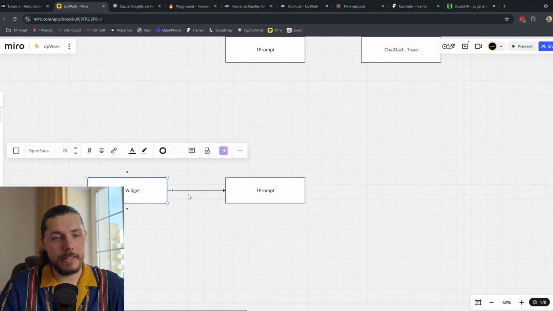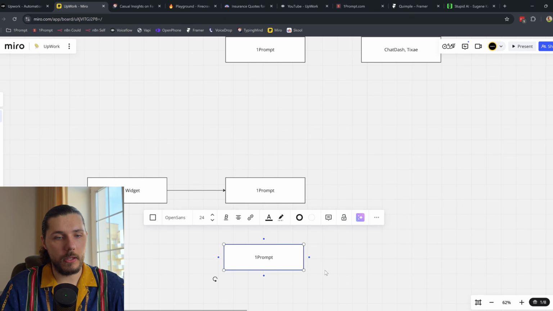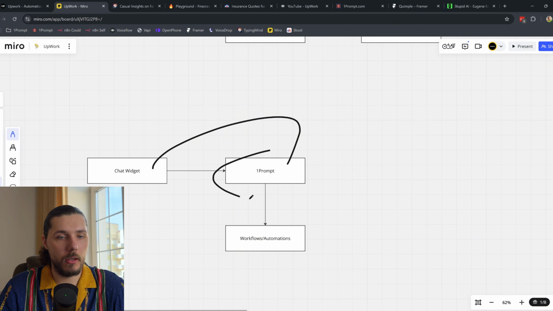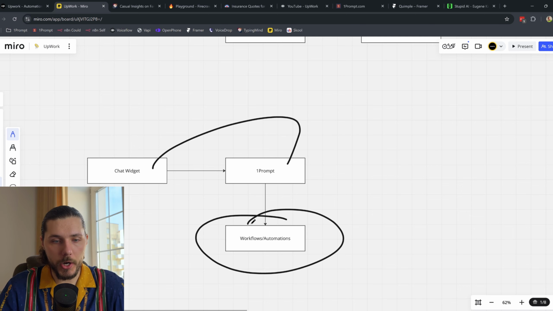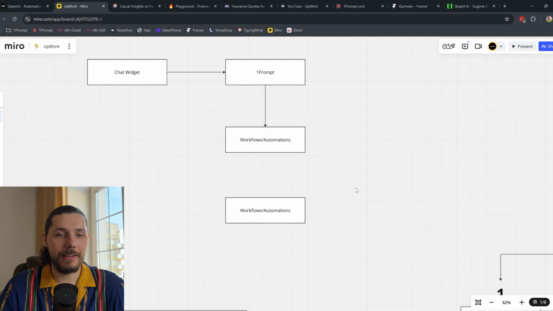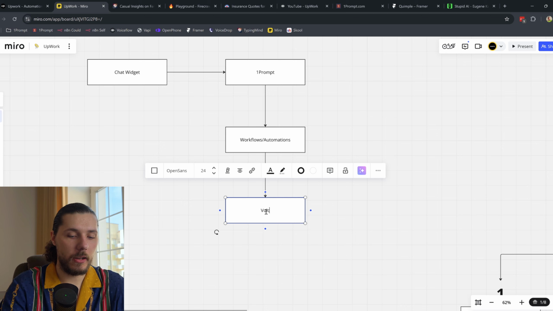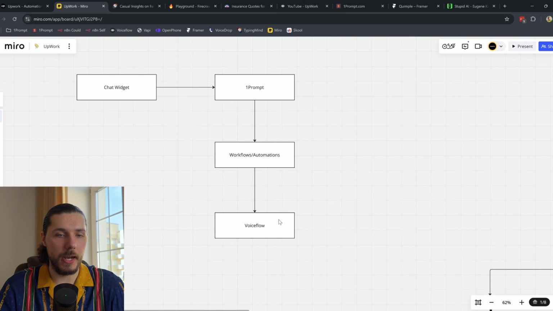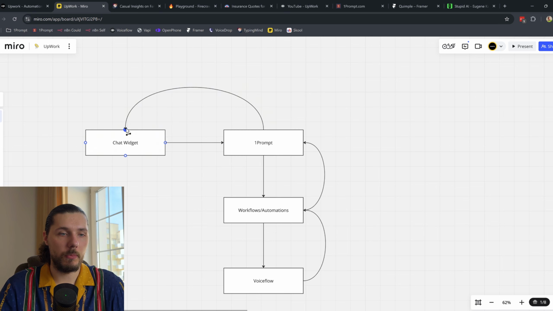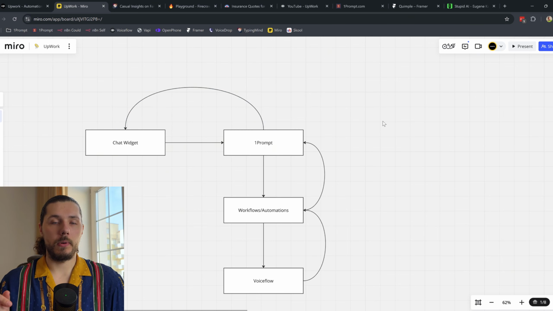When the user sends a message, inside one prompt, we have workflows, automations. So when the user sends a message to the chat widget, it goes to one prompt, right here. It starts the workflow, and in the workflows and automations, we are connecting it to the Voiceflow. So Voiceflow generates the reply, goes back here. This goes back to one prompt, and one prompt is sending the message back to the chat widget, okay? So this is kind of a loop.